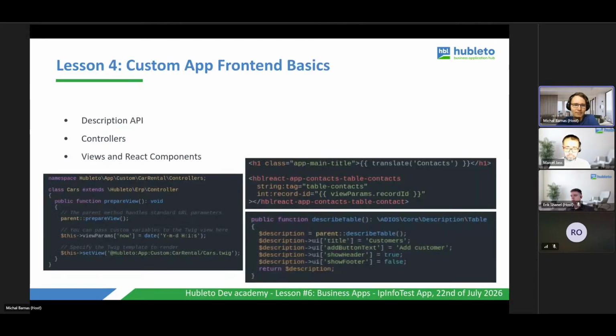Then in the fourth lesson, we learned more of the front-end basics, beginning with the description API, which you see on the bottom right image. On the left image is the controllers, the definition of a controller. And then on the top right image, you can see a snippet of a React component, which you also learned in the fourth lesson.